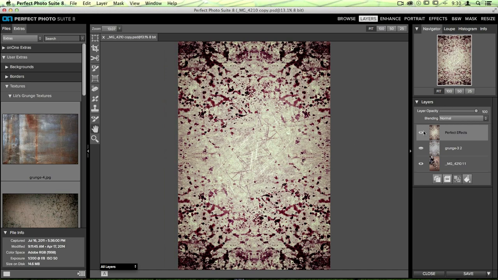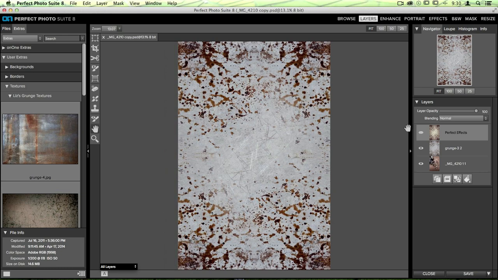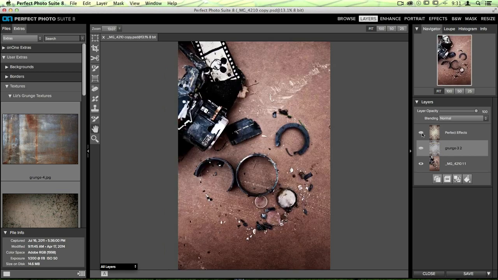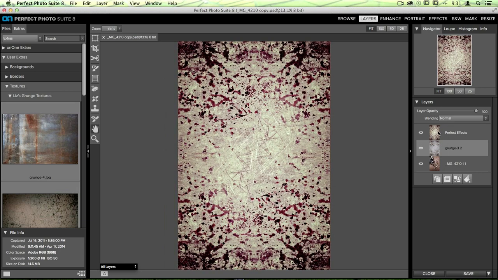Now, on the right-hand side in the layer stack, we still have access to our original texture. And I like to point that out just in case you made a mistake, you can always go back to the texture that we were just looking at before. If you don't like that weird magenta green thing that I just added to it, it's no problem. You can jump back to your original and maybe play around with it on its own. But for now, we're just going to hide it so that we're not looking at it, and we're going to work with our new Perfect Effects texture.